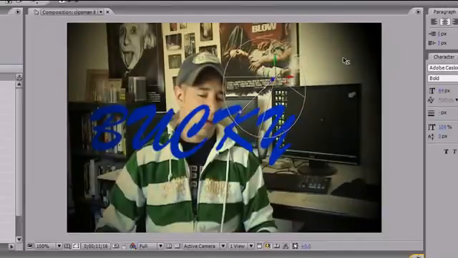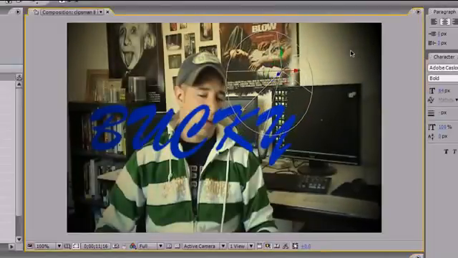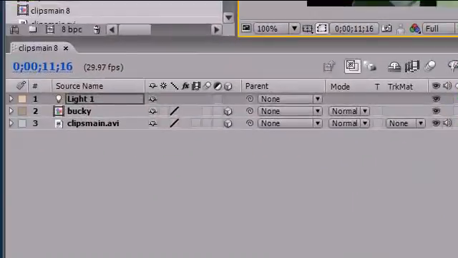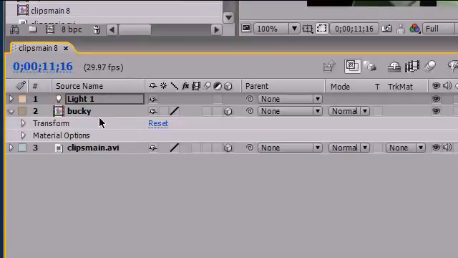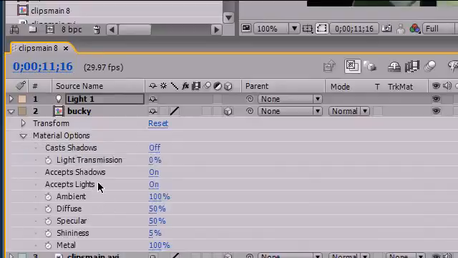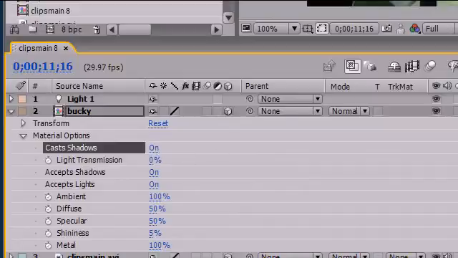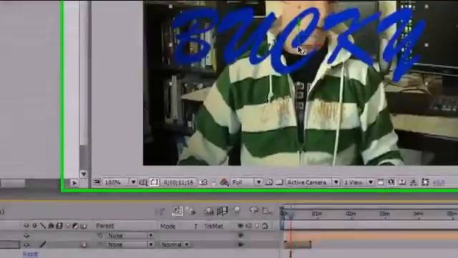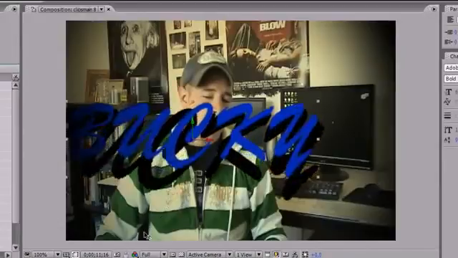Now as you can see, we still aren't really getting any shadows. And when I say aren't really, I mean we're not getting any shadows at all. That's because whenever we want to cast shadows, this light is good right now, but we have to set up these layers so that shadows are enabled on them. So the first thing we need to do is click material options under your Bucky layer and click cast shadow. See, it's off. Go ahead and click on right there. And now we don't have a shadow yet, but that's just because it's not moved in the right direction.